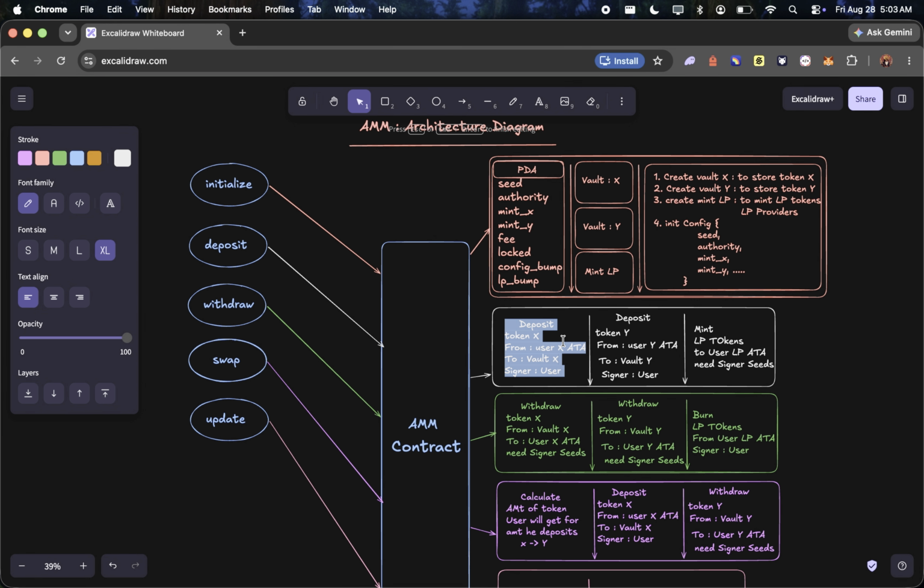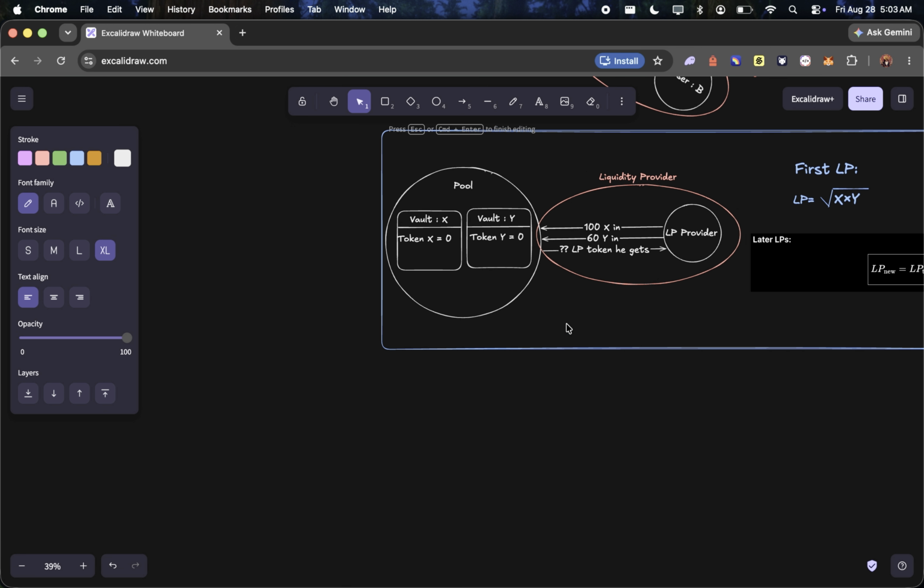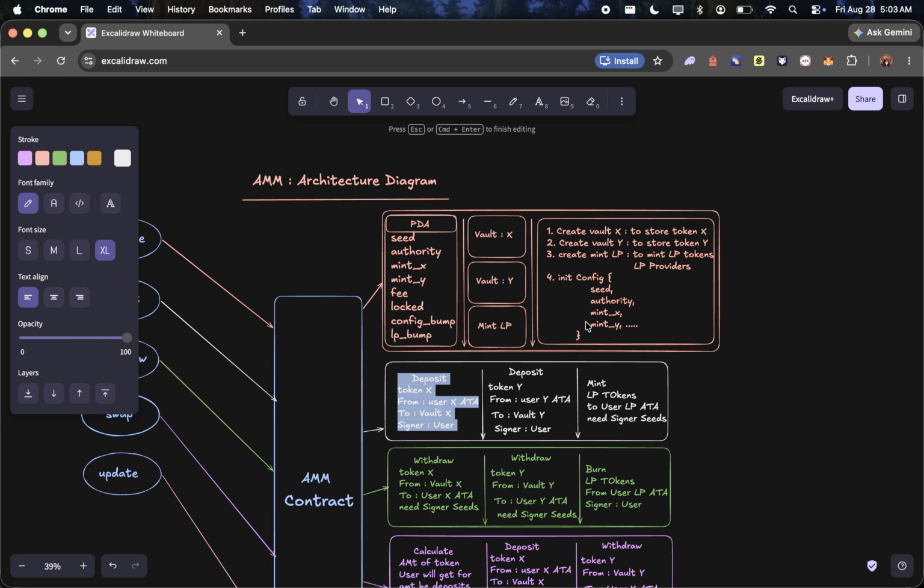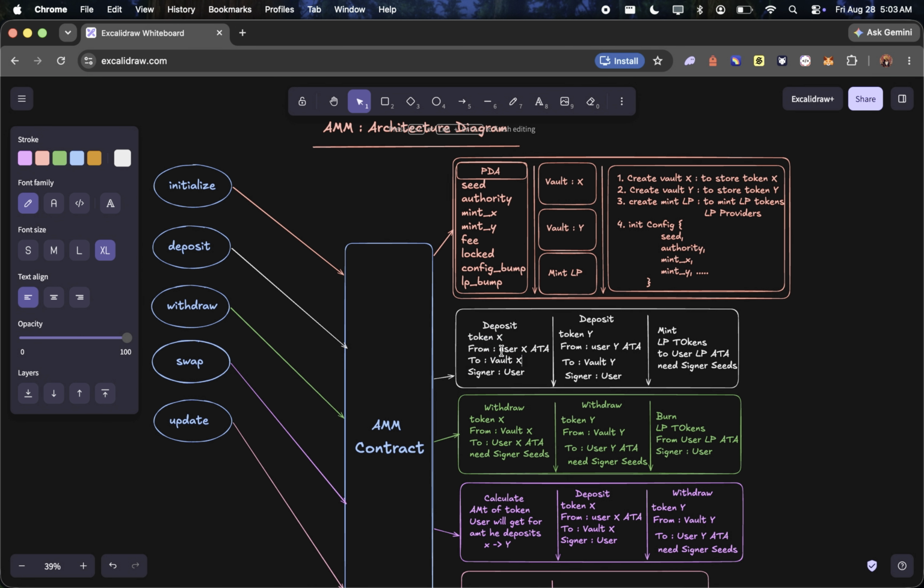We calculate how much liquidity tokens we are going to give back to the provider. After that, we take token X from the user X ATA and deposit it to the vault X. And this instruction would be signed by the user, because we are transferring token from the user ATA to the vault, right? After that, we take token Y and deposit it to the vault Y. We transfer from the user Y ATA to the vault Y, and this should also be signed by the user.